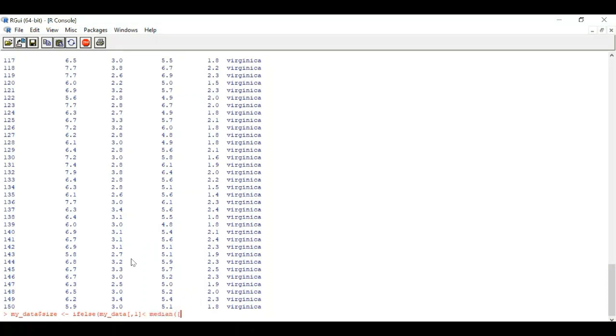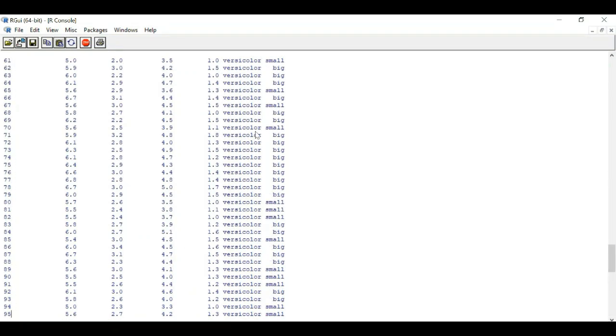So with the help of this command line, we are using an if-else statement. If the condition holds true, then the flower is considered small. And if the condition holds false, then it will be assigned as big. So this is how we used a conditional statement in R. Now let's see our data frame. So yeah, we have created our column size successfully.